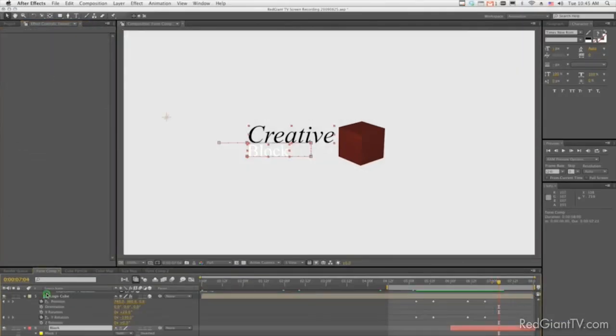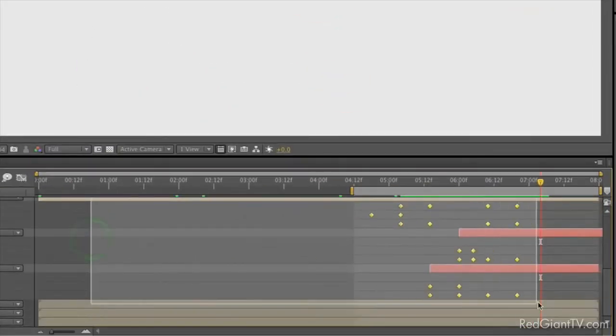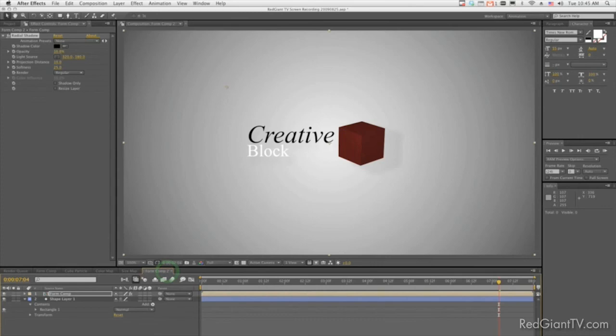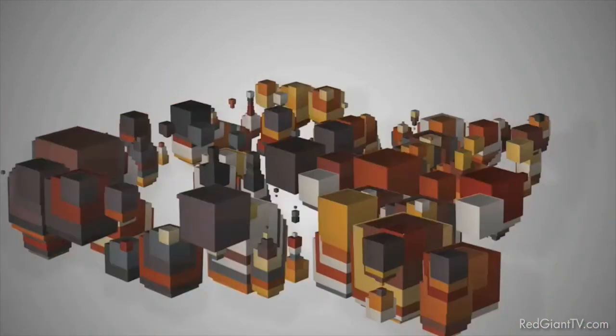Finally, back in the form comp, select all the layers and press U to reveal all of the keyframe parameters. Drag a marquee to select all the keyframes and then press F9 to put an Easy Ease keyframe interpolation on everything. Alright, so we're really done. One more RAM preview of the final comp and I'll send you back to Aaron.